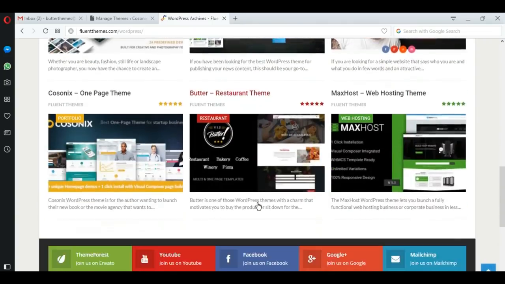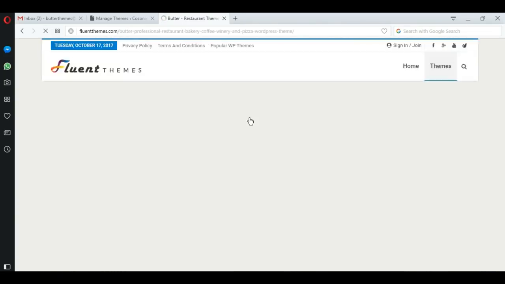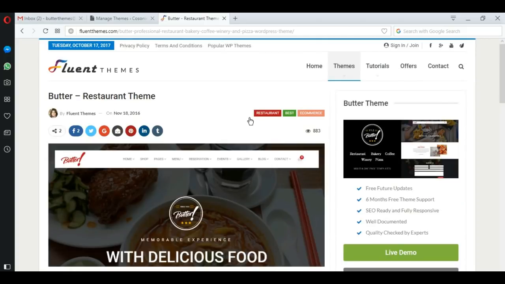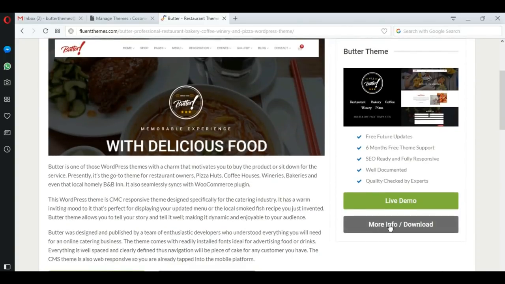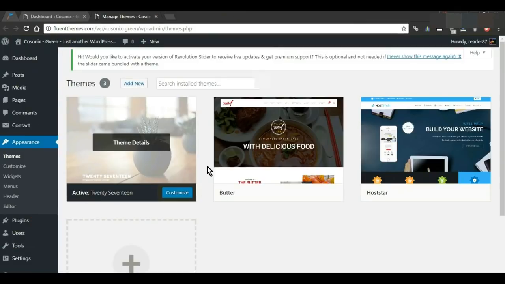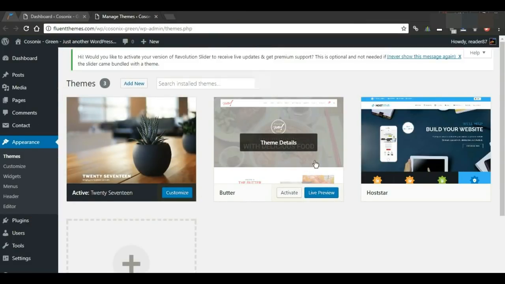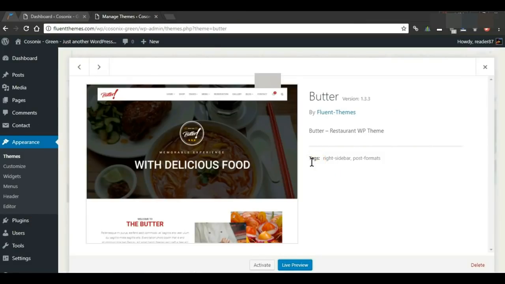See, here, this is the Butter theme. You can download it from here. If you click on this, the theme will be downloaded. I have already downloaded and installed the Butter theme in my WordPress. So let's activate it.